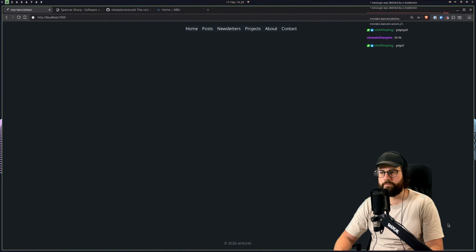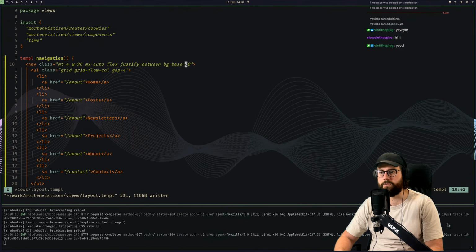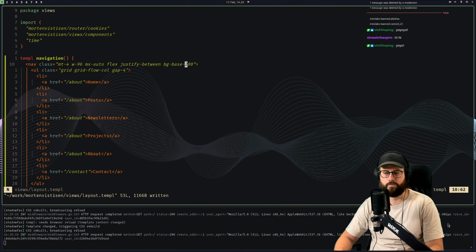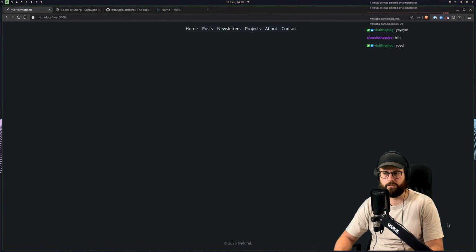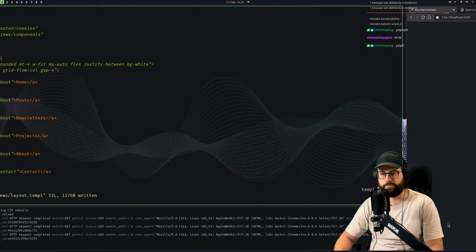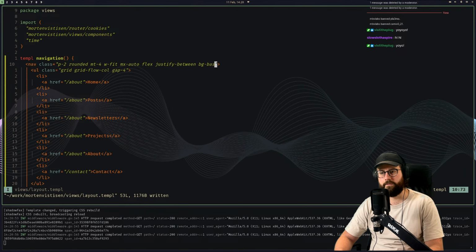Right, and this is using bg-base-100. Let's try with bg-base-300, 200, 100. Okay, bg-white. Good. PX or PY2 and then just do a little rounded. Nice. And I just want to have it like this. Then base 100.